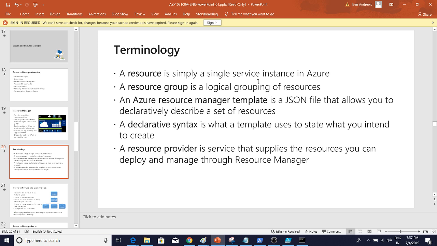You can reuse this template and recreate the environment. Okay, it's majorly used for automation purposes. This template uses declarative syntax. When you come to scripting languages or programming languages, there are two kinds of languages: imperative language and declarative language.